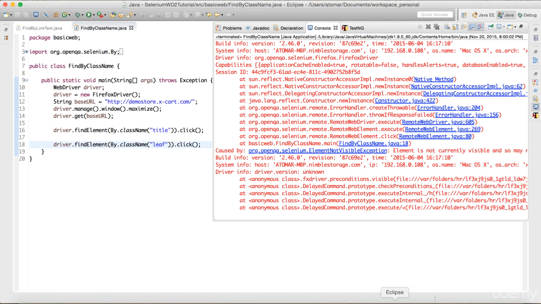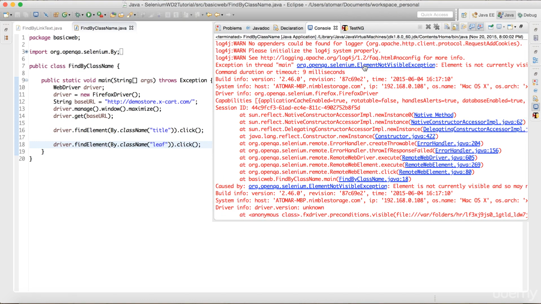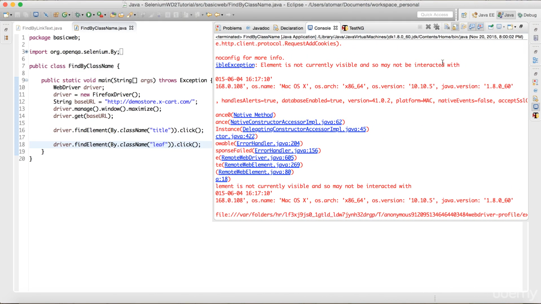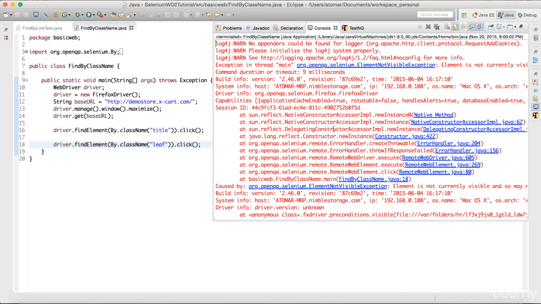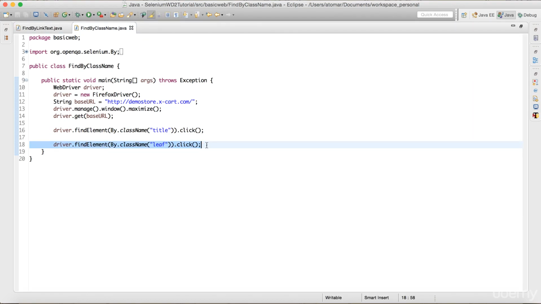So I'm just gonna go to Eclipse right now. So we see a bunch of errors, right? So you guys notice that element not visible, element is not currently visible, so may not be interacted with. So it's gonna give all sorts of different messages. It's not mandatory that it's gonna be unique, or it's gonna be very intuitive. The message may be misleading. So let's go to the line number. So it says the line number where it failed was this, find by class name, line number 18. So it failed over this leaf, right?